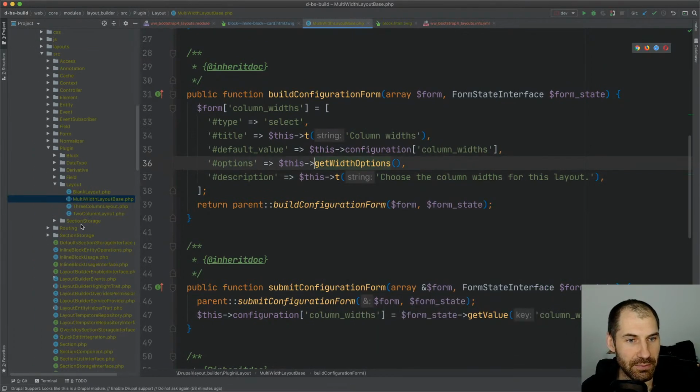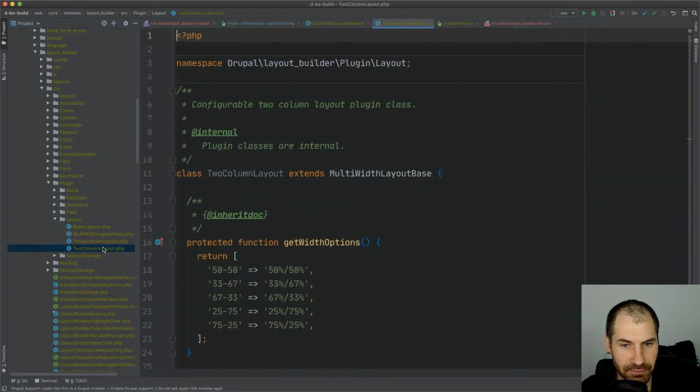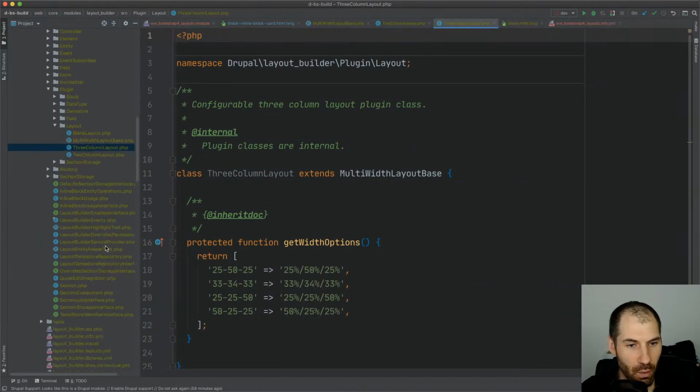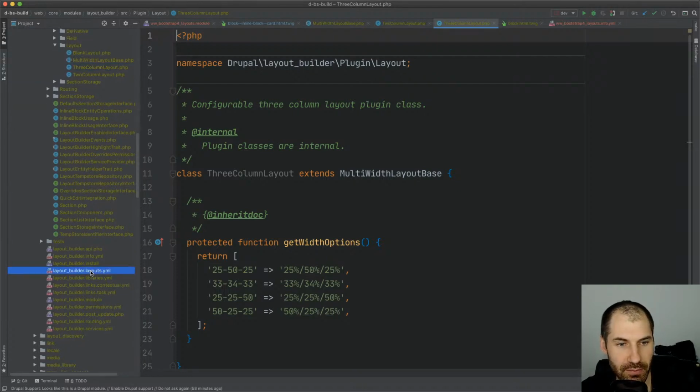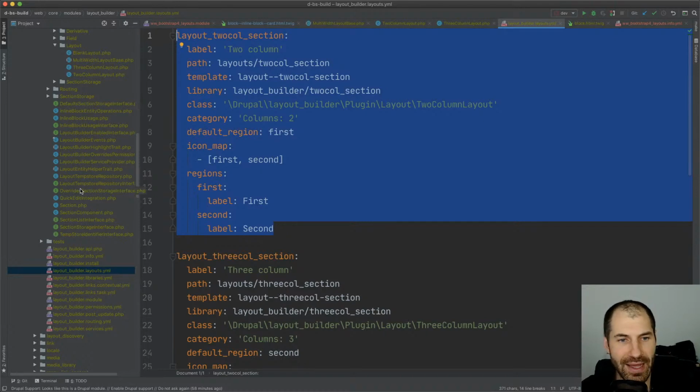So now if I click this on, you can see that it is in, where is it? Layout Builder, Source, Plugin, Layout. Okay. And it is in here. All right. So if we scroll down, we have this layout_builder.layouts.yaml. So when you define your layouts, you need to define this layout.yaml. Always need to define it. So what we first need to do is create this layouts.yaml. We then need to define our layout using YAML format.